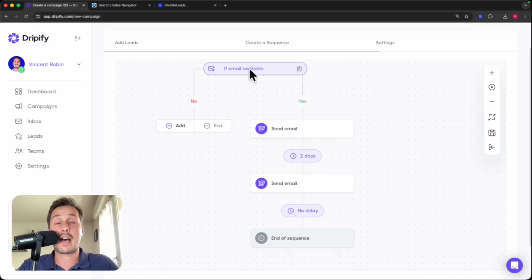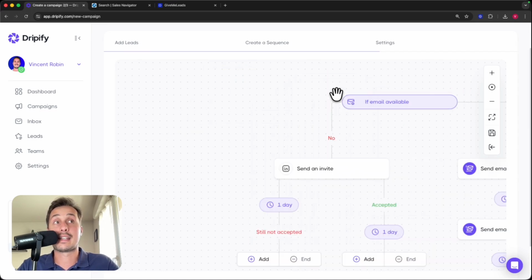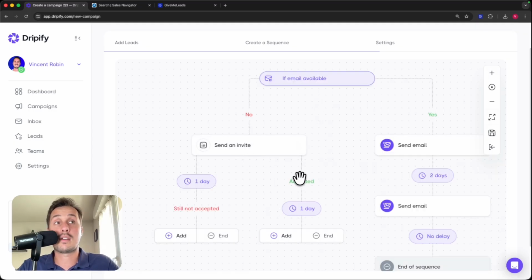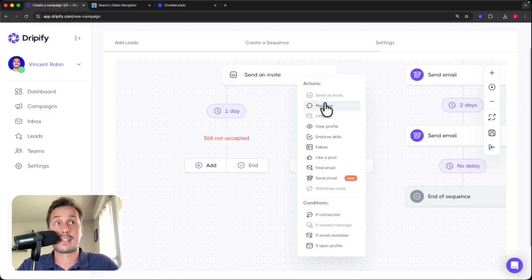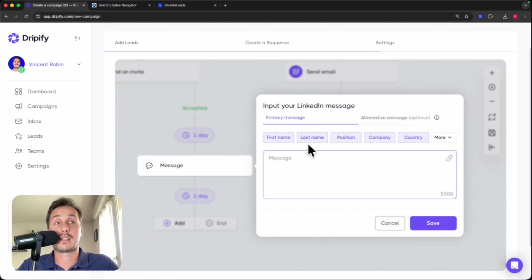So when we don't have the email of a lead, what we want to do is to reach out on LinkedIn. So for that, we click on Add. Then we send a connection request. And once the connection request is accepted, what we want to do is to send a LinkedIn message. So for that, we click on Message. And here you can write your message.